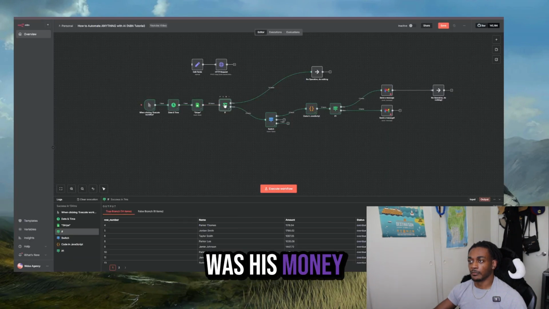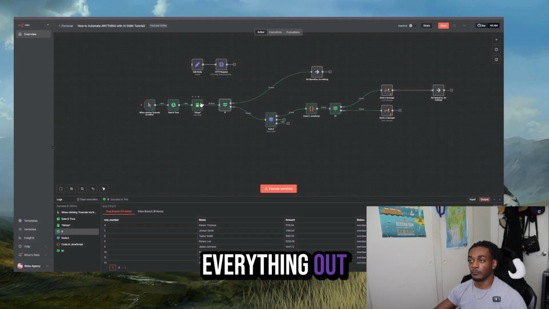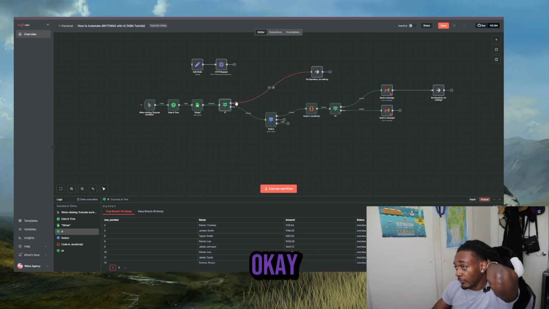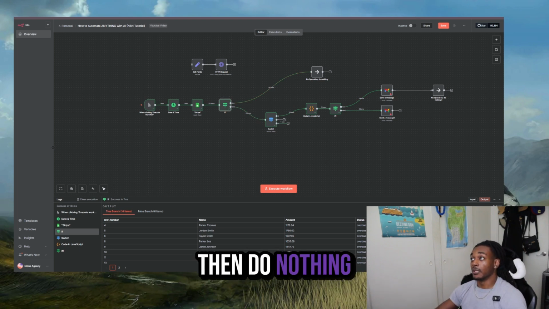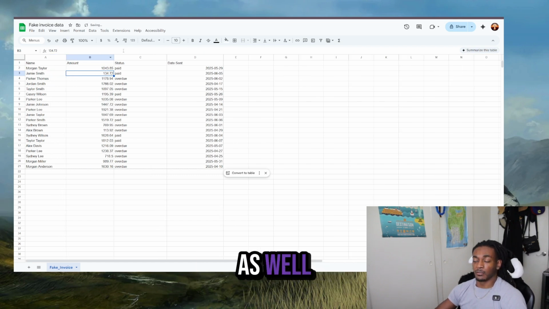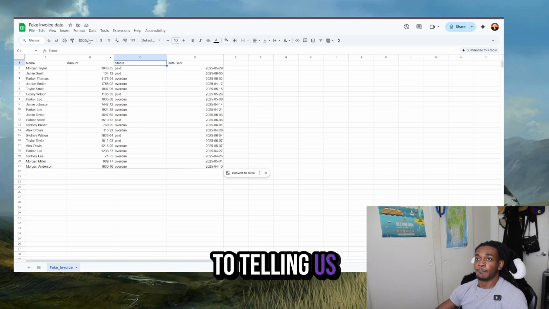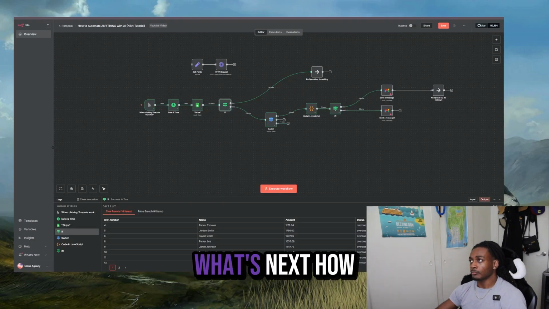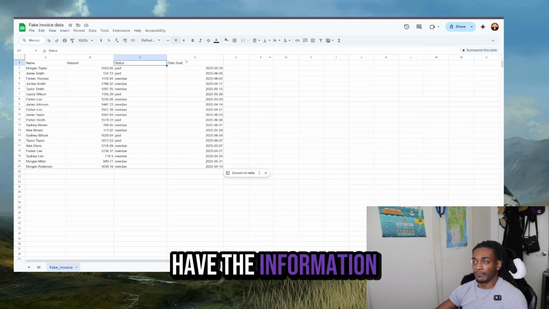We know who owes us money because this if node drags everything out from the Stripe or Google Sheet, and we can tell, okay, the status is overdue, you need to pay. If it's not, then do nothing. However, we need to make sure that we can even get that information from our source to begin with. I'm sure Stripe has that option as well, but in this case right here, we do have an entire column dedicated to telling us if something is overdue or not. What's next? How long it's been? Once again, we have that information stored here.